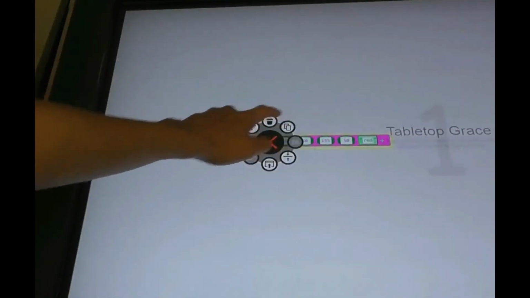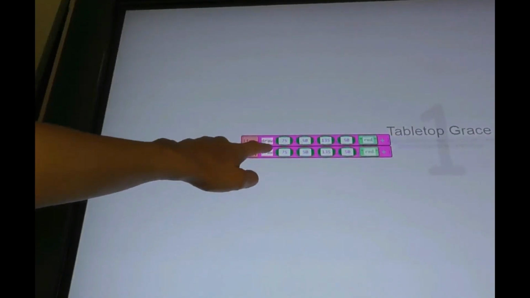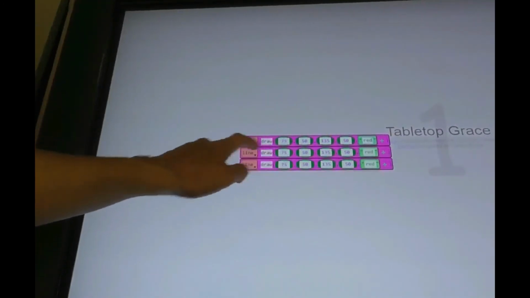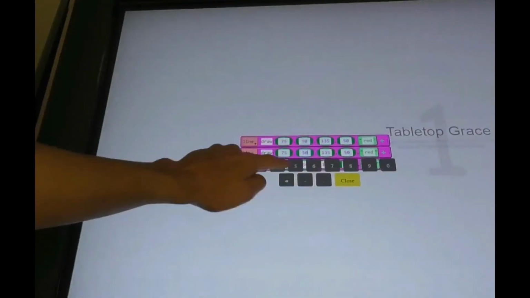Each tile in Tabletop Grace can be duplicated in place using the tile menu. Here the first method call is duplicated twice, and the parameter values are updated.